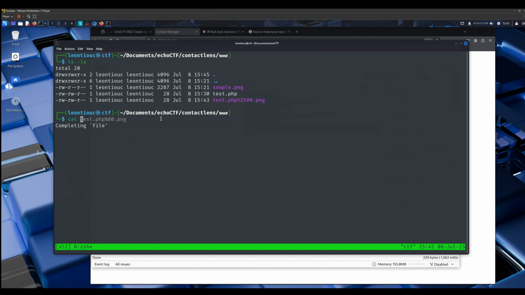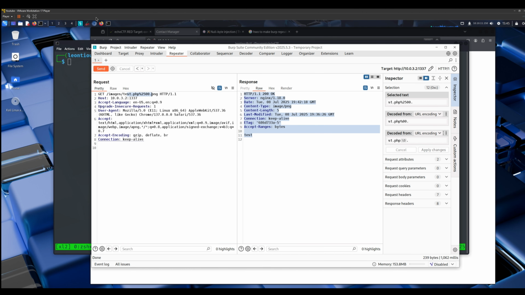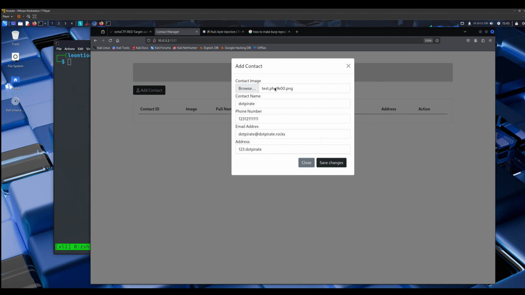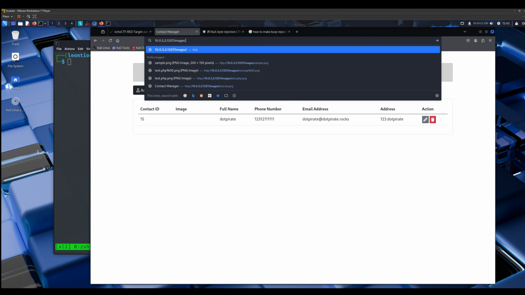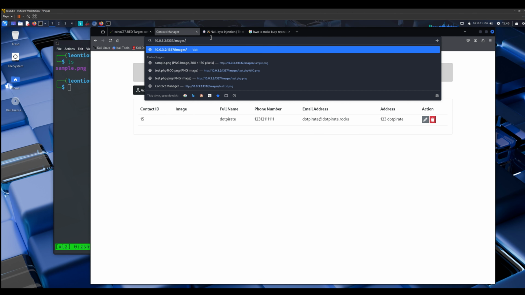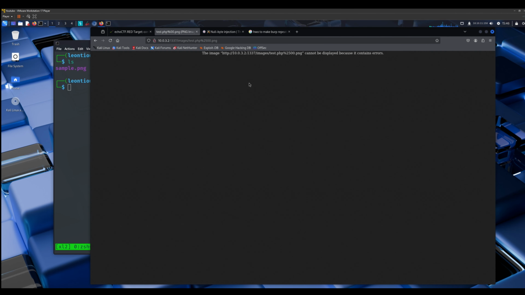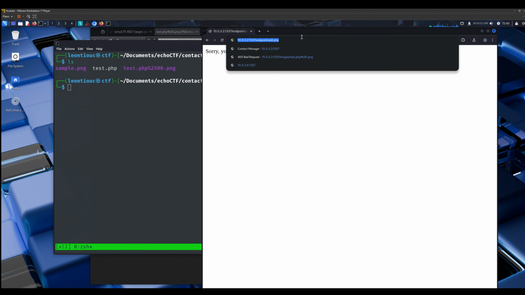Okay. Here we go. And now let's go ahead and upload that. Save changes. It did upload it. So now let's try and visit that and see if we can execute the PHP code. Copy. Nothing happens here. Let's check that with Burp.